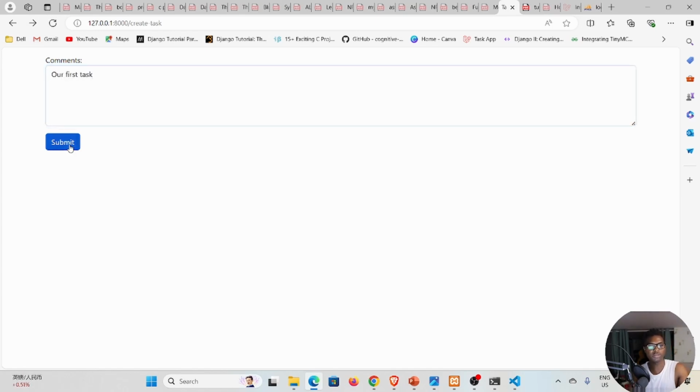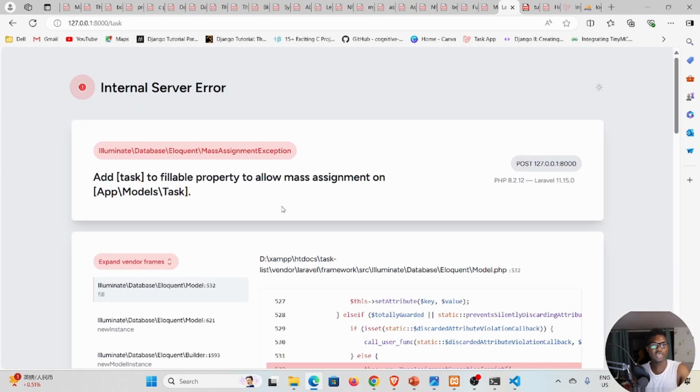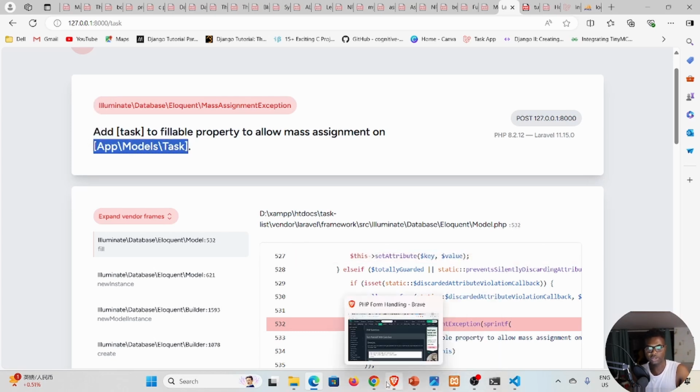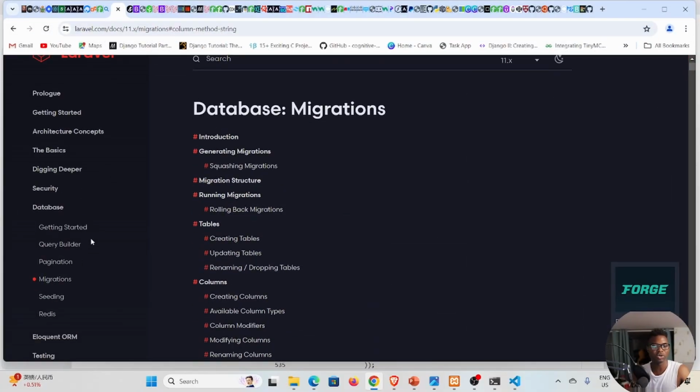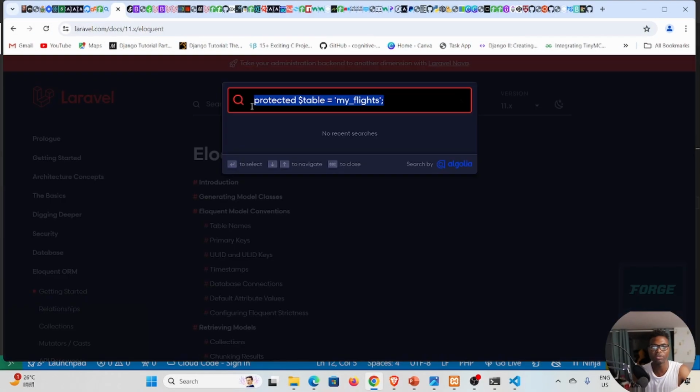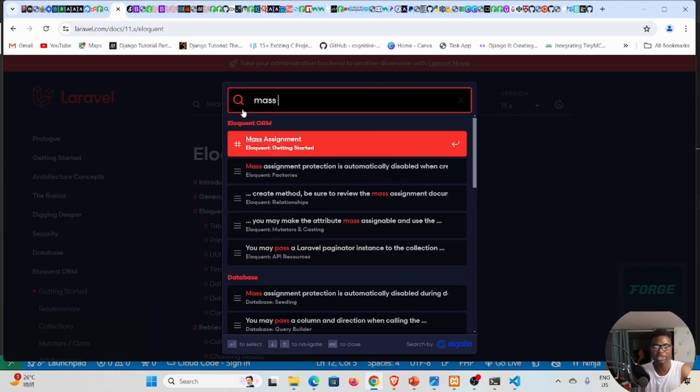So let's submit that, and we have an error right here. Yeah, I knew that was coming. We need to add this property here in our model. It is a property that is called fillable. Let me take you to the documentation. Let me go to our Eloquent models here. Let me look for mass assignment. Oh, it's right here, mass assignment.